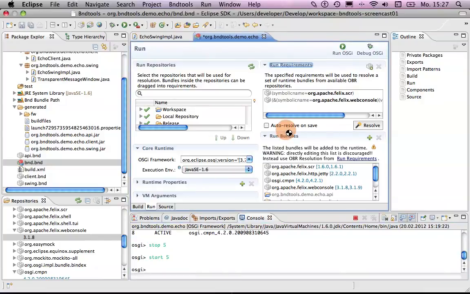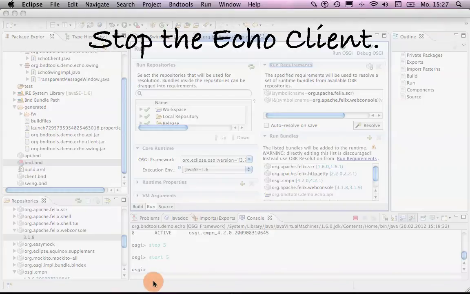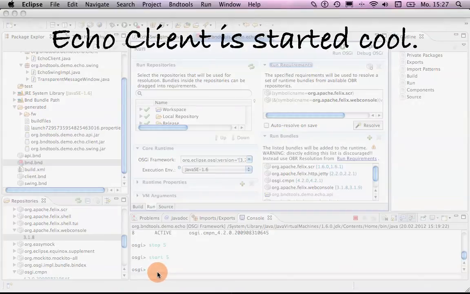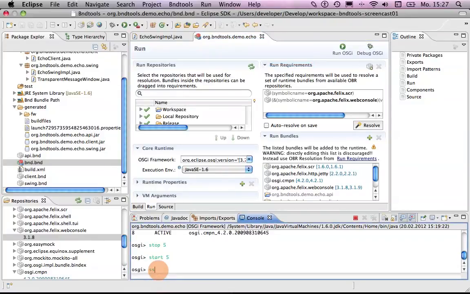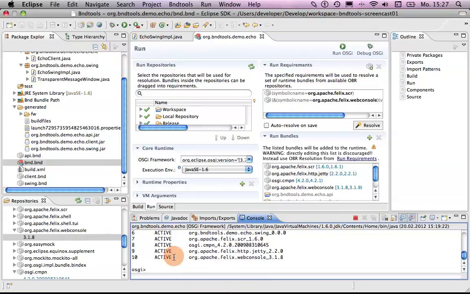and I save my bnd.bnd file, so this takes a little bit, then the DS bundle was updated. Because of that, the client was restarted. And you see we have now the web console and the HTTP service in the running platform. So this is really nice to find my run requirements and to resolve my run requirements. So therefore we use OSGi standard ways in Bndtools. We use OBR, OSGi Bundle Repository.